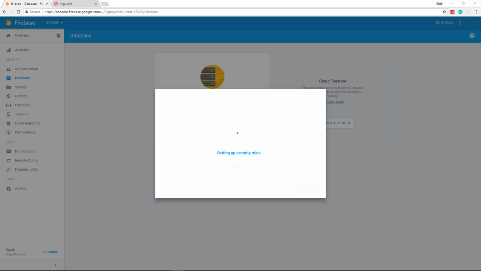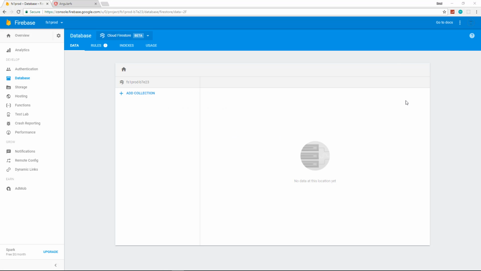Alright, and authentication doesn't change whether you're using Realtime Database or Firestore, it doesn't matter. So once that's set up, you'll see a screen like this. Now, what's really nice about Firestore is the interface it gives us to actually add data. When we use the regular Realtime Database, we actually have to just add custom JSON, which is kind of annoying.